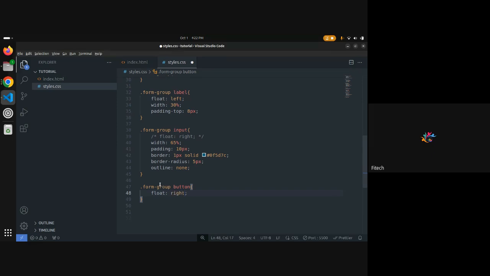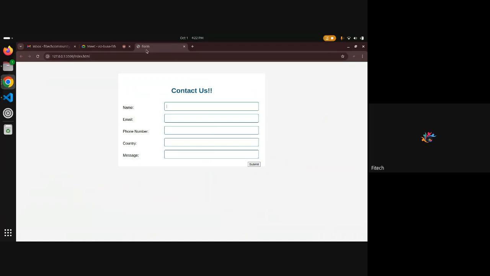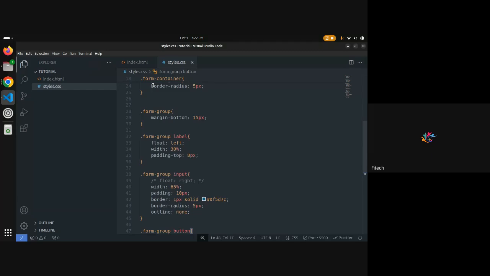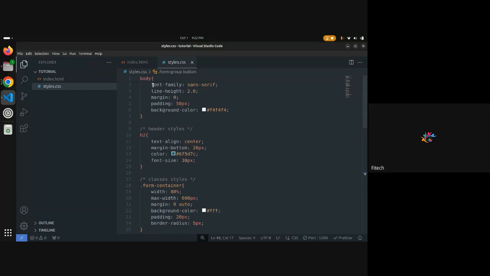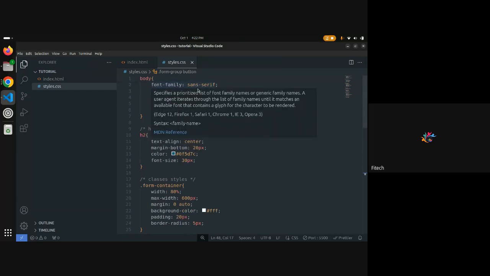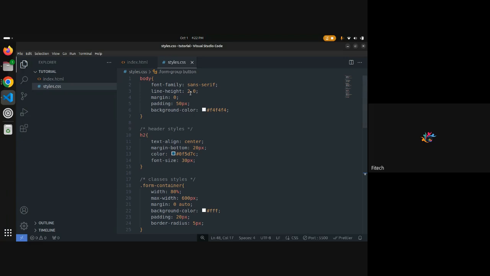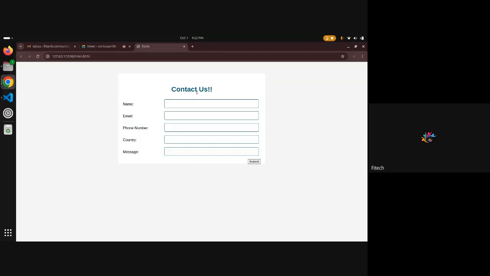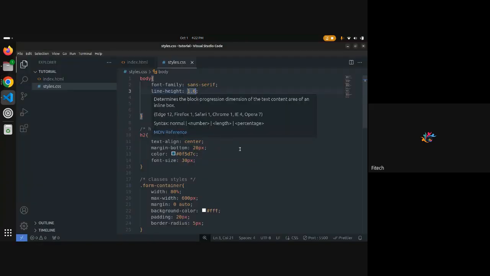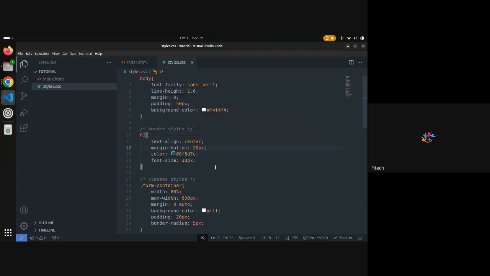Let's put it to the right. This should not break. Let's put this button to the right. This container is too small. Why? Let me go back. Something is wrong somewhere. Okay, let me take this to the original. Let me see. It doesn't work. It's not the fault of it. Something is wrong somewhere.